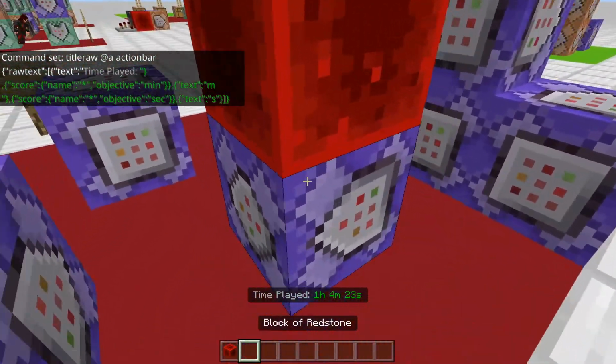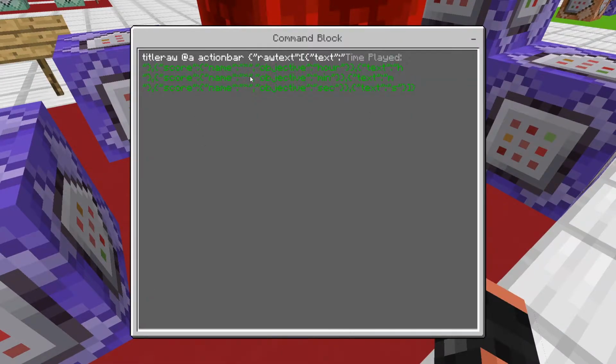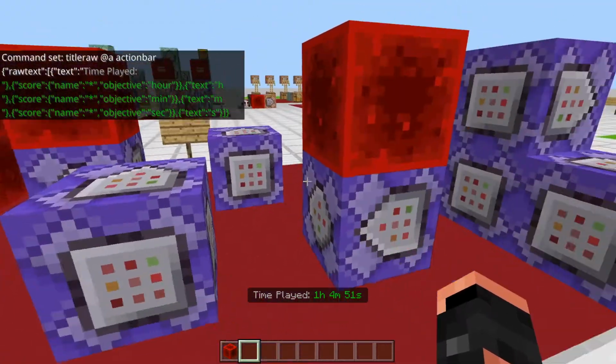And then if you want to add hours in here, you're going to want to add the hour setup in front. So after time played, do your score objective for hour, and then your text for H and a space. Then same thing for minute, M space, and the same thing here for seconds, and then S. You don't have to do the space after S because we're not counting anything after that.